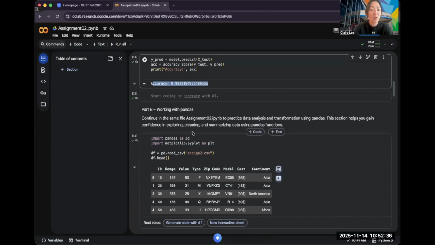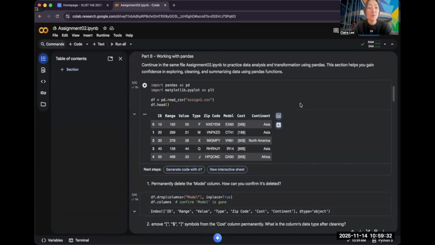In the course, we talked about choosing appropriate metrics. Accuracy works here because it's a balanced yes and no dataset. For part B, I continued in the same notebook. This section is basically to show data cleaning, transformations, and exploratory analysis using Pandas, which connects directly to weeks 3, 4, and 5 of the course.